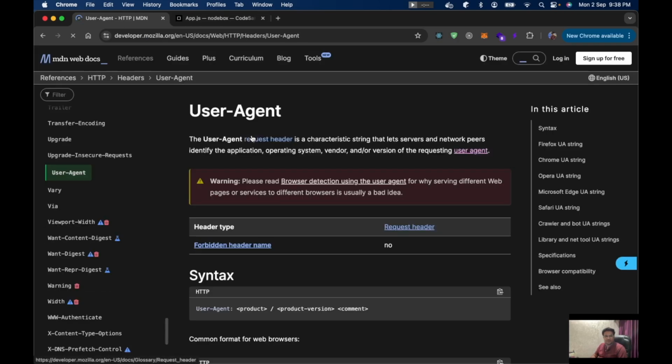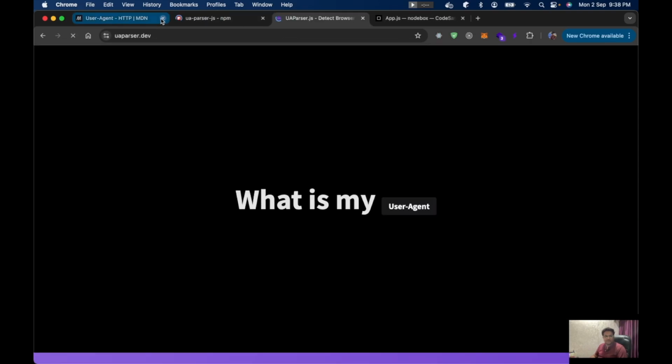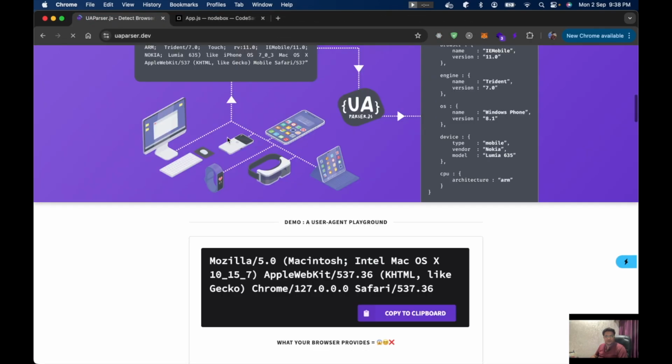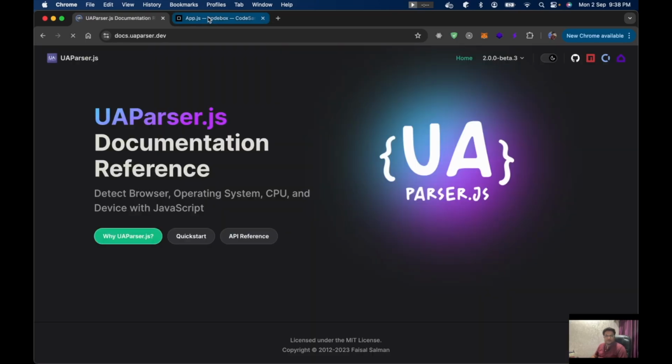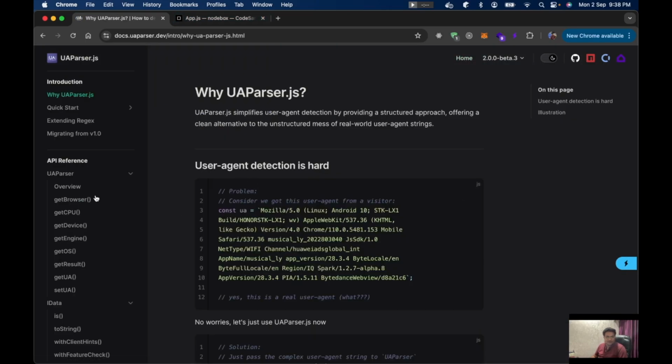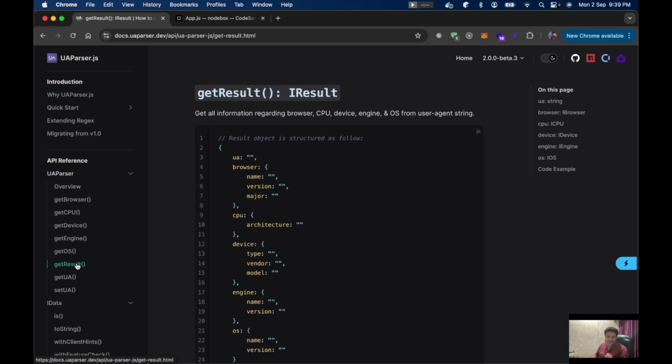If I just open the documentation, I go back to the documentation, and let's come up here. Let's go to the doc, and see, here we have all the functions. So if you want only the browser detail, you can get it from getBrowser, getDevice, getCPU, getEngine, getOS. getResult is the consolidated data. This will get all the information.